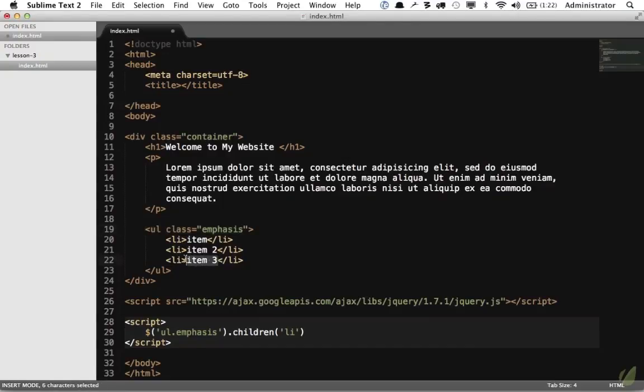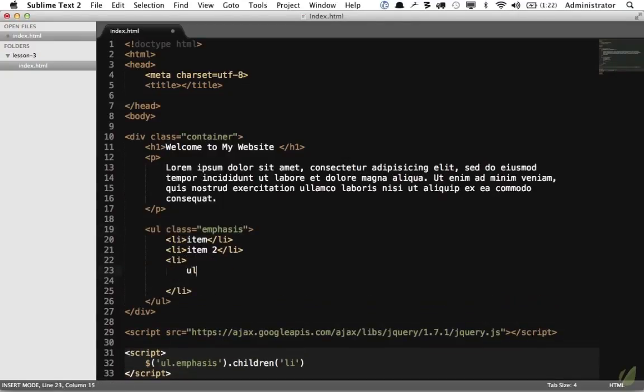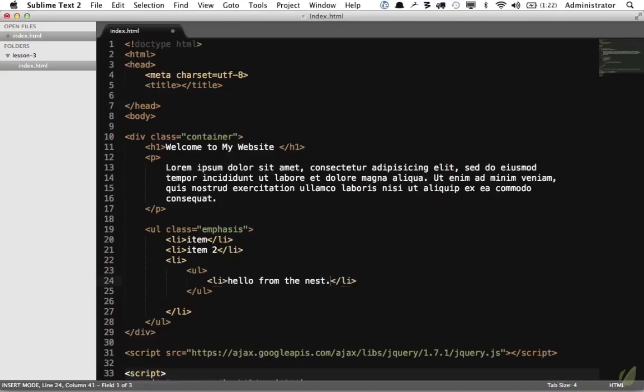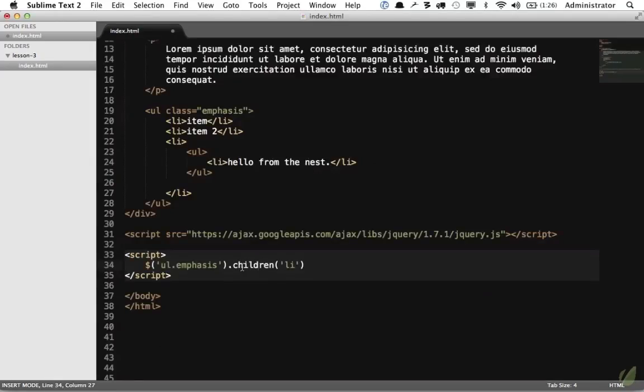However, what if right within here, we had a nested "hello from the nest"? This is not a direct child of this unordered list. It is what we call a descendant. This list item is a direct child of this unordered list, and this unordered list is a direct child of the list item. So right here, what we're saying is get the direct children of the UL with a class of emphasis.